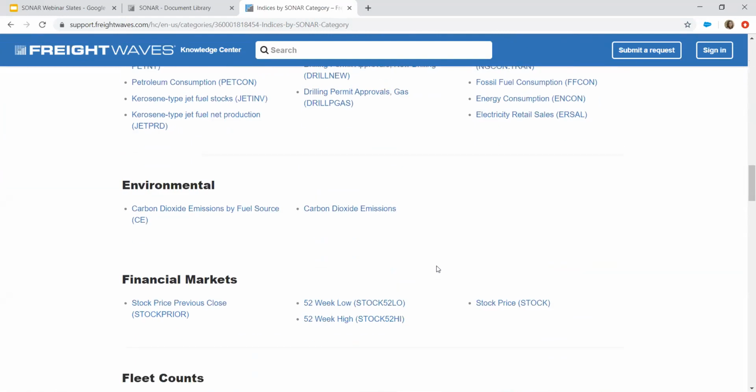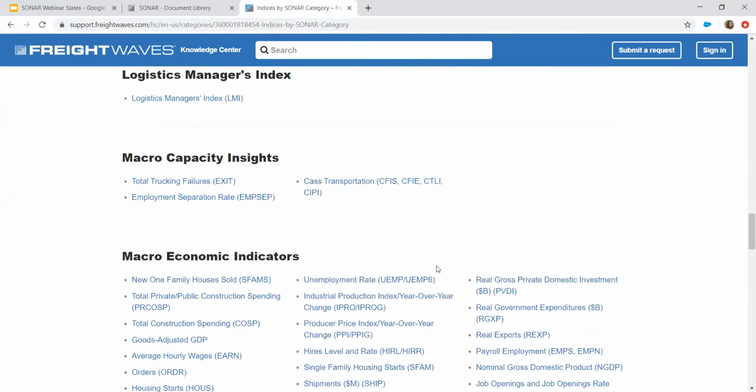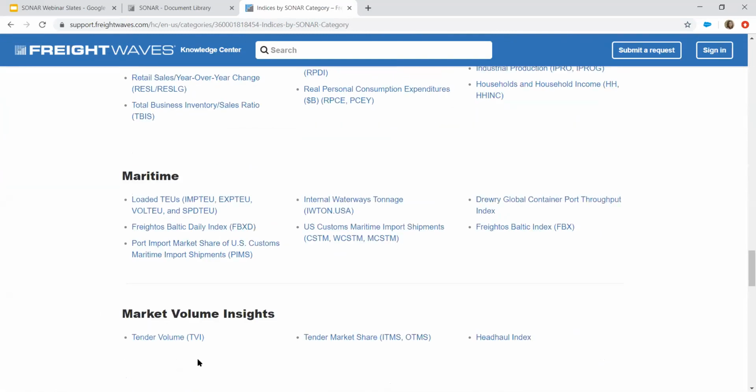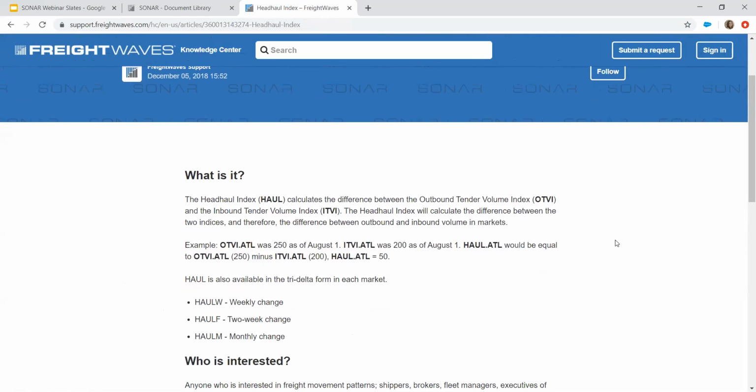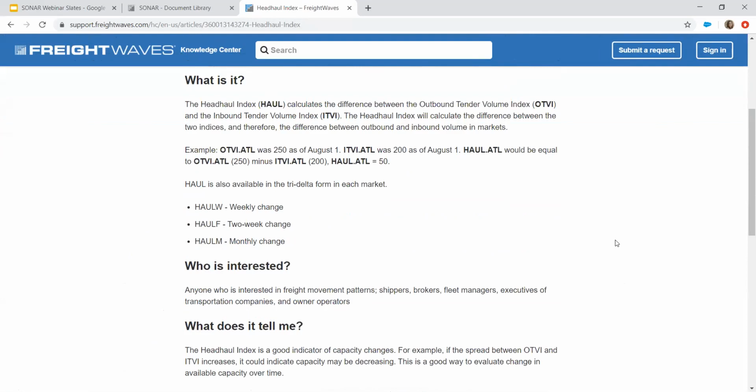For example, I'll scroll down here and show you market volume insights, which houses all of our tender data, all of our tendered volume data. You can click on head haul index and it will give you an in-depth description on head haul, why it is important and what it tells me. This is a great tool that you should always have up if you have questions or if you want to see what more data is out there that you want to know about. This is updated every week when we add data in as well.